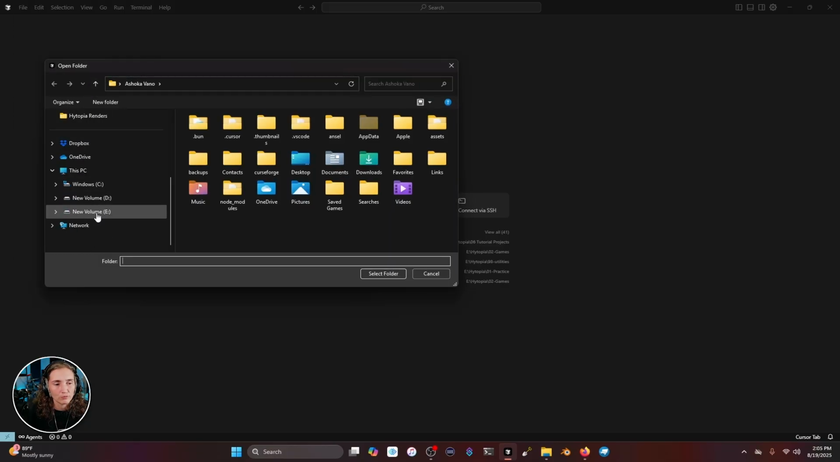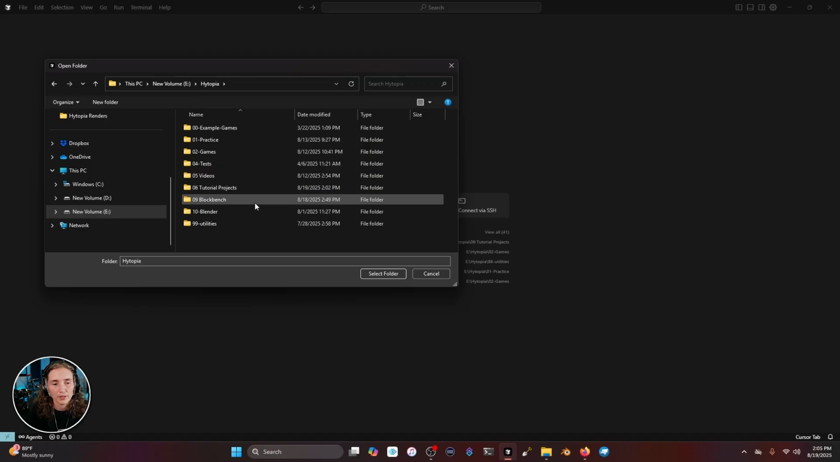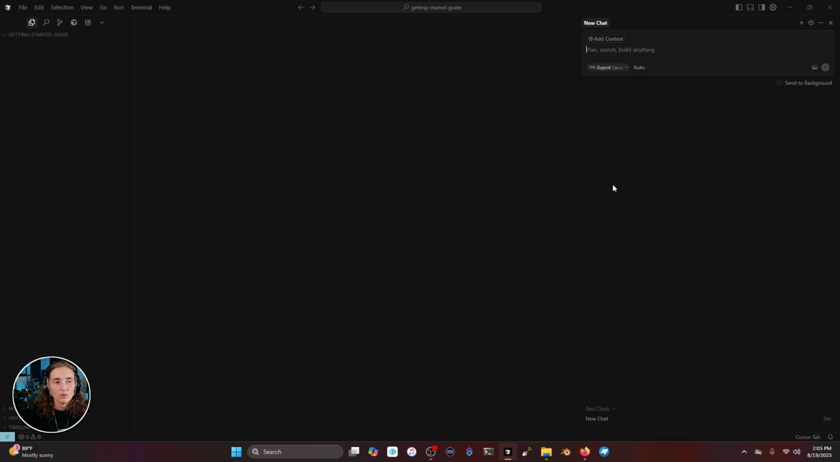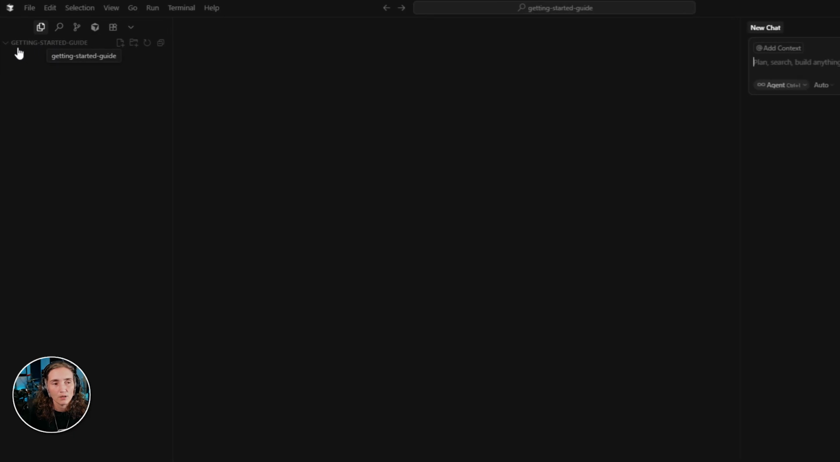And then I'm going to find the folder that I just created, the Getting Started Guide folder. For you it would be whatever the one you just made is. And I'm going to hit Select Folder. And now it's open inside of Cursor. It doesn't look like much right now because it's empty. It's an empty folder, but you can see on this left-hand side a little toggle for the root folder that we created.